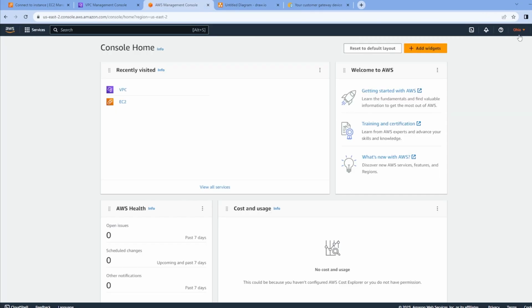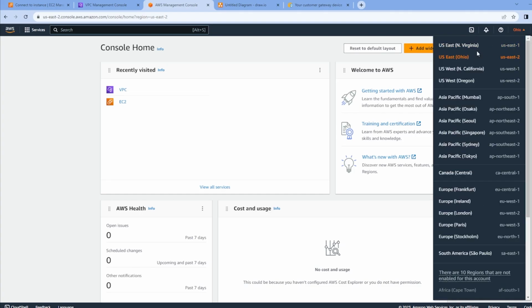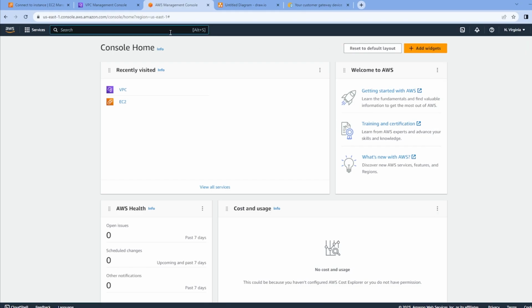To simulate that this is from a completely different region, instead of going on to Ohio, I'll just go on to US East 1, which is North Virginia. Click on that. And we're going to do the same exact thing: create a VPC and 2 other EC2 instances.